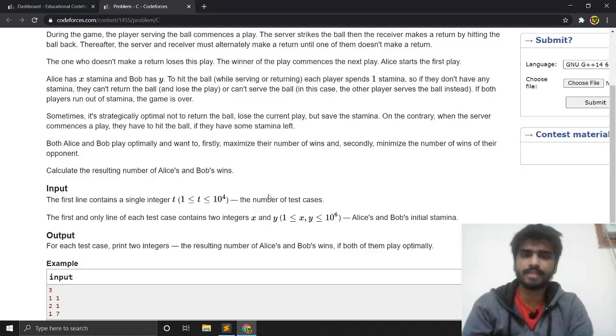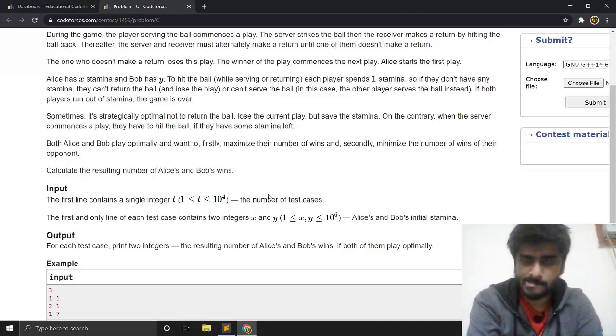So I wonder when that might be true, because they want to maximize their wins and minimize the wins of their opponent. So how can it be optimal to lose a game? Okay. So Alice starts the play.